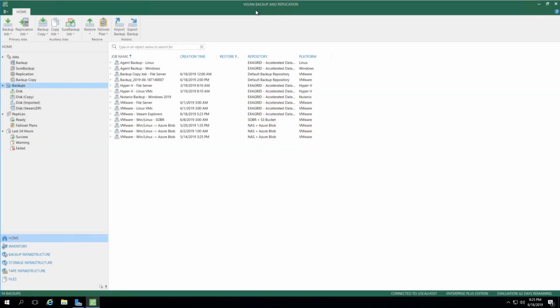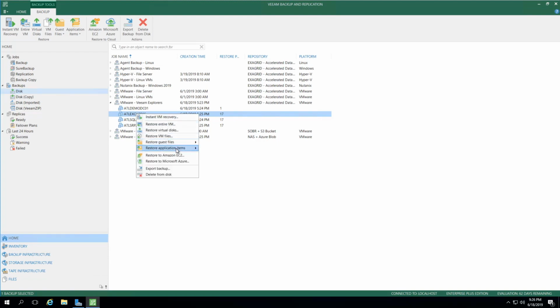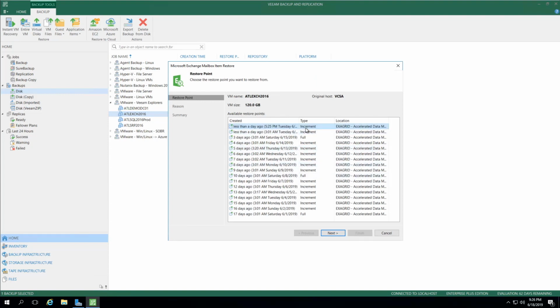We start with the Veeam Backup and Replication Server interface already open. Under Home, we see Backups, and then underneath Backups, we see Disk. Under Disk, we will select a pre-created menu grouping and highlight the ATL EXCH or Exchange 2016 server. When I right-click, this gives me the option to restore application items, and under that, we see the Microsoft Exchange Mailbox Items option.